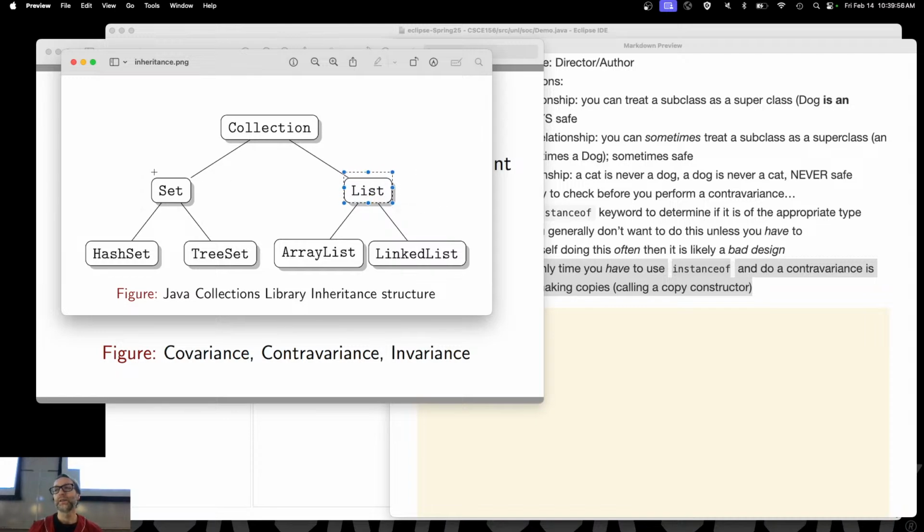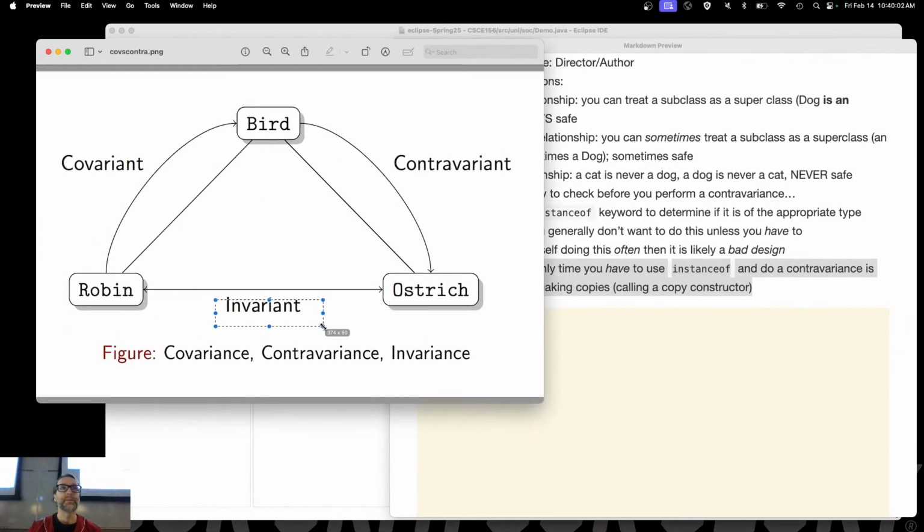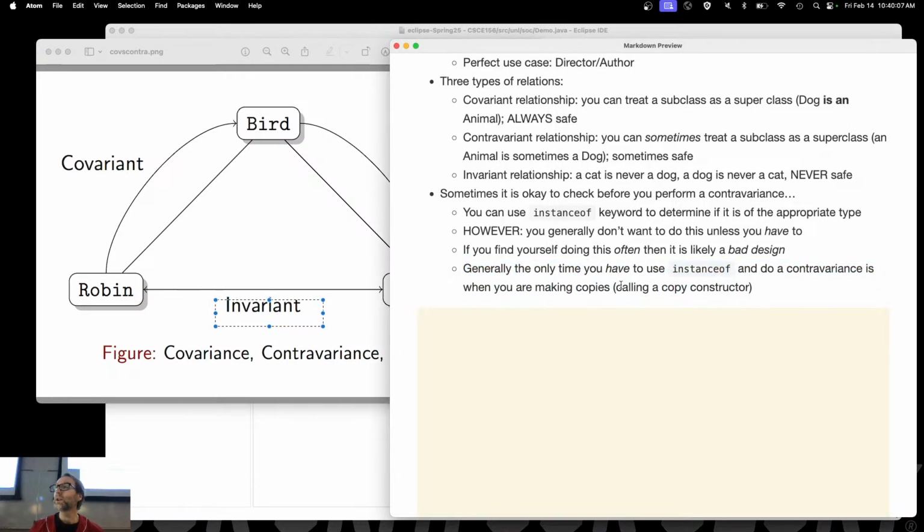I cannot take a list and treat it like a set because we're in this inheritance hierarchy. That's an invariant, right? One of them is ordered and the other is not. But if you want to create a new list from a set, you can go ahead and do that using a copy constructor. And that is the only time where you would actually want to use, in fact, you'd have to use an instance of.